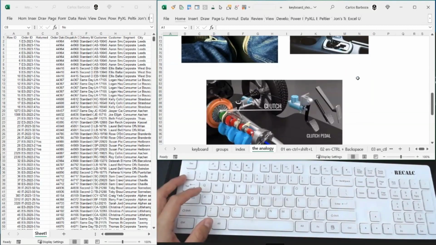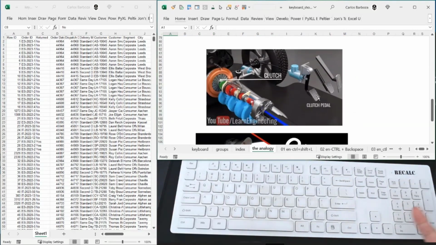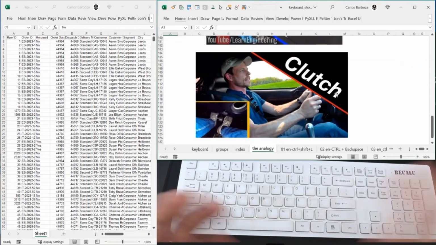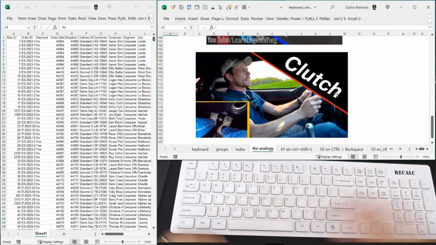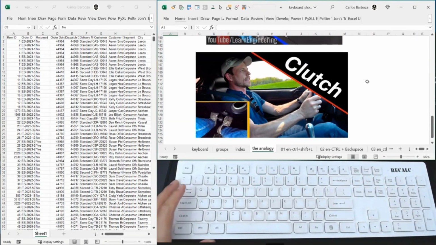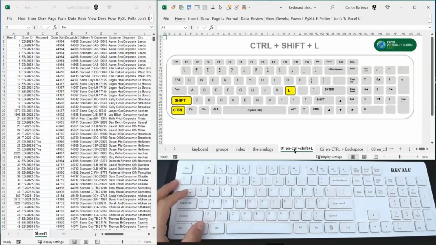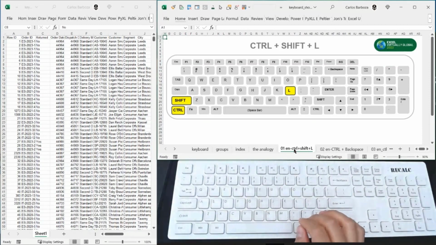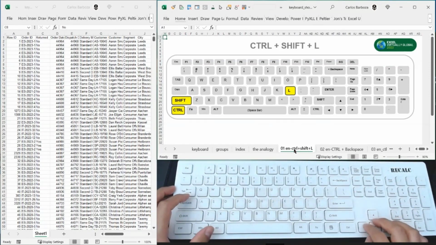So same thing with keyboard shortcuts, and there's a whole mechanism of the clutch in a car. If you don't press, you cannot shift, okay? And then once you know this, you can pretty much drive as smooth as possible with keyboard shortcuts in Excel. So hopefully that analogy stays with you, and hopefully that's the reason why you see my hands right here. So now Control Shift L, pretty much the first one, is paramount.